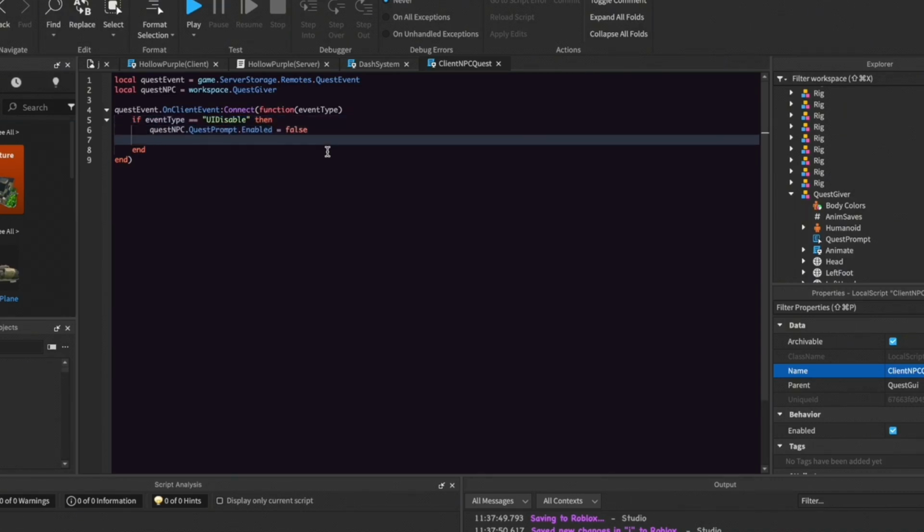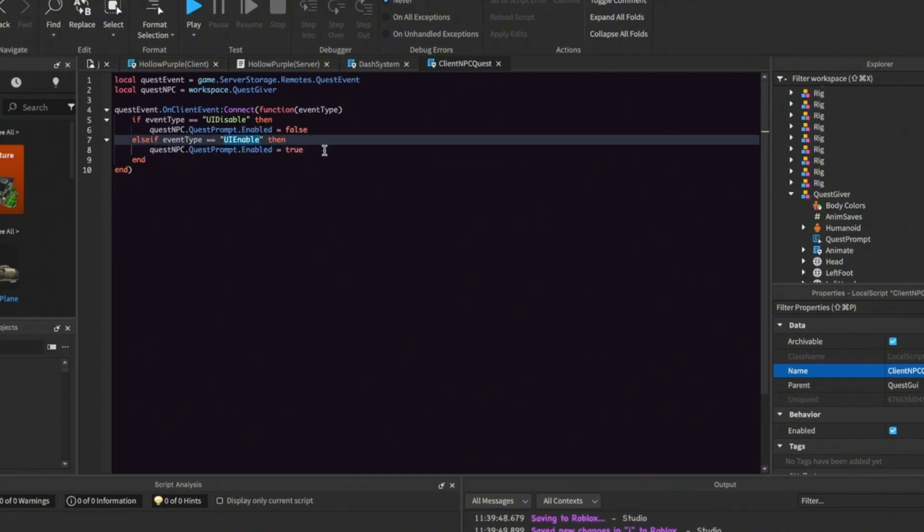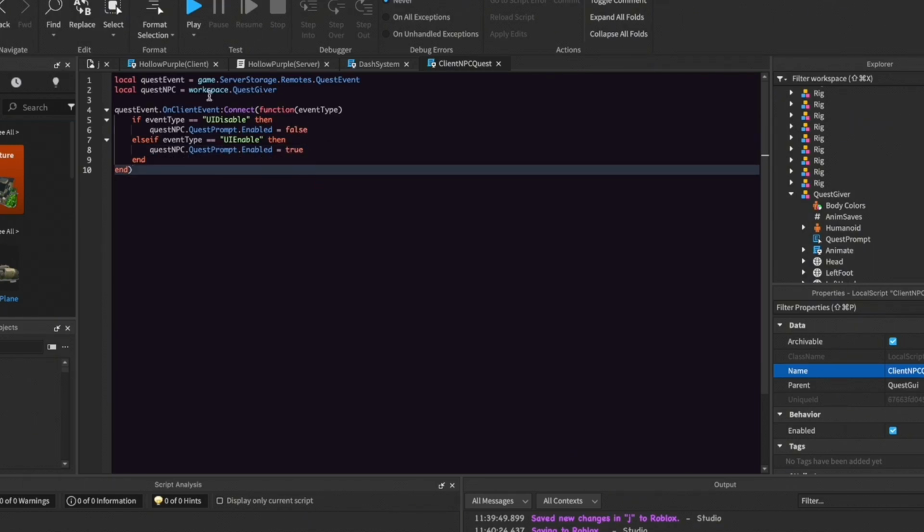So now go down the line and do else if event type is equal to UI enable, then quest npc dot quest prompt dot enabled is equal to true. So if event type is UI enabled, then we're turning the proximity prompt on so the player can interact with it. So yeah, that's basically it for the local script or client side.